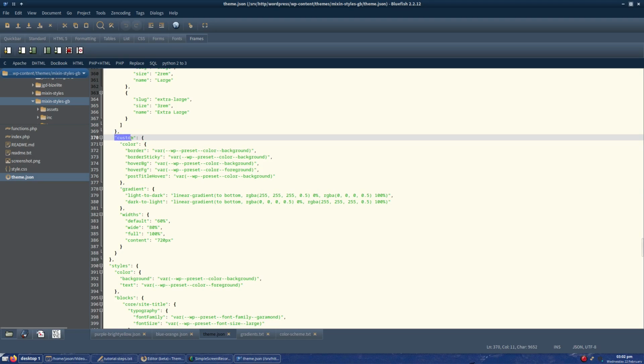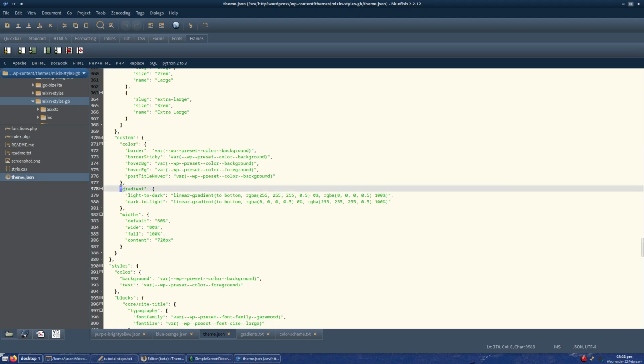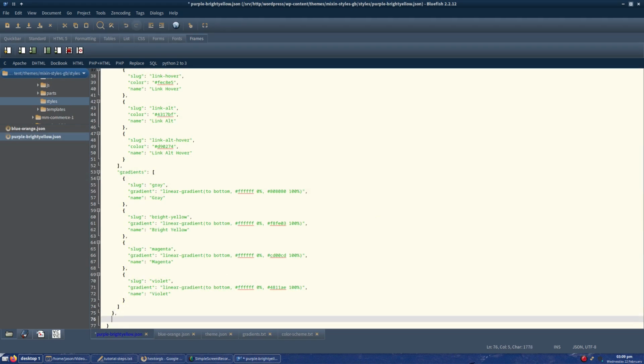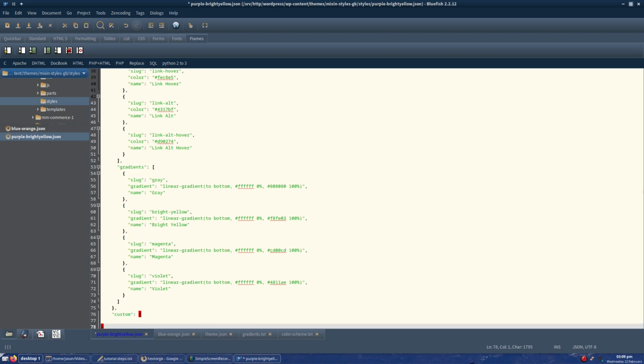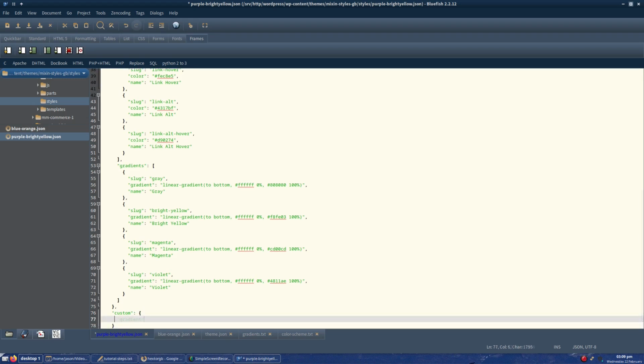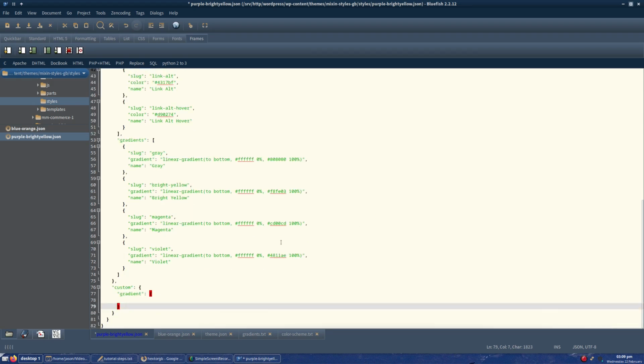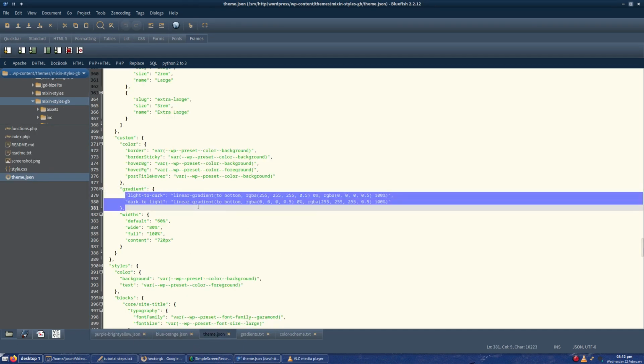In addition to the selectable gradients, we have custom gradients applied to the search bar. After the settings object curly brace, we will add a gradient object within the custom object. From here, we can copy the light to dark and dark to light key value pairs from theme.json. This gradient uses our bright yellow color and transparent white.